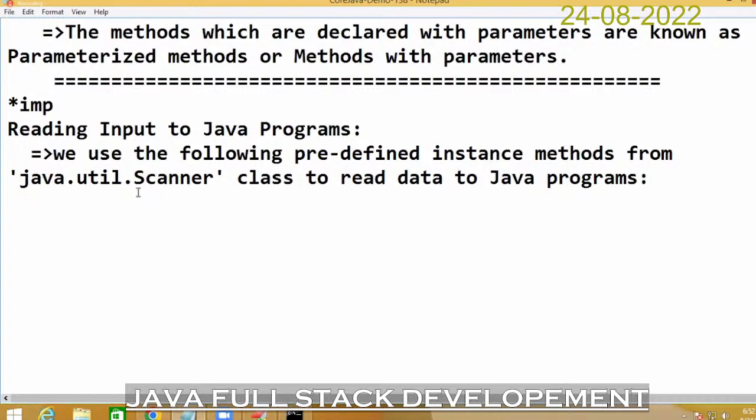From where are you getting them now? Scanner. Dot means what now? Belongs to. Scanner belongs to util. Util is a package. Java means library. So scanner belongs to util, and util belongs to the Java library. So I am taking one class named Scanner from the util package. I am bringing a predefined class outside, and predefined methods.